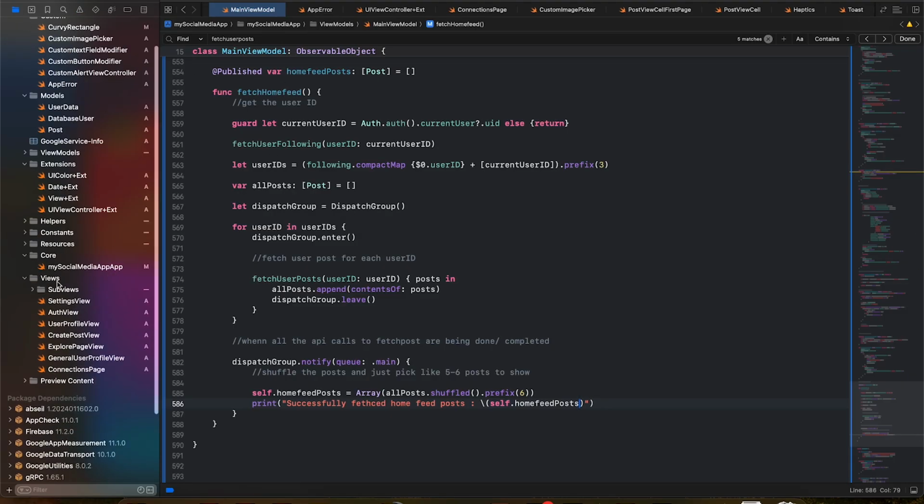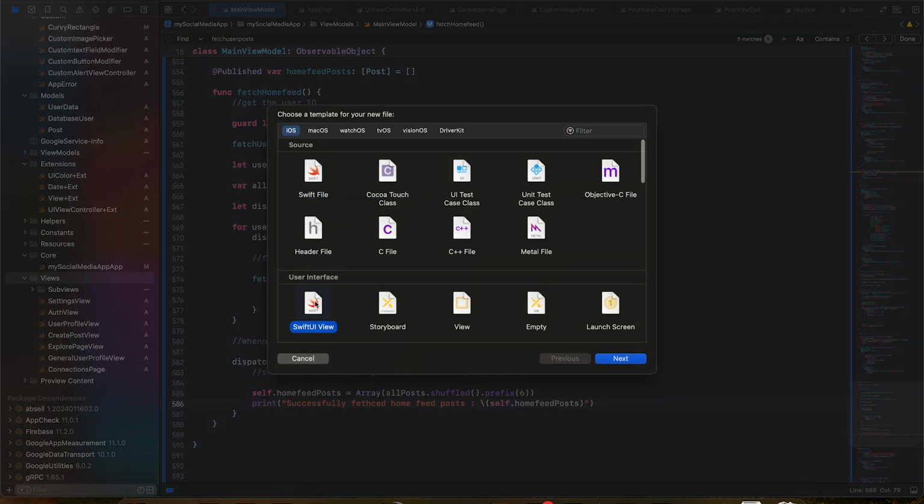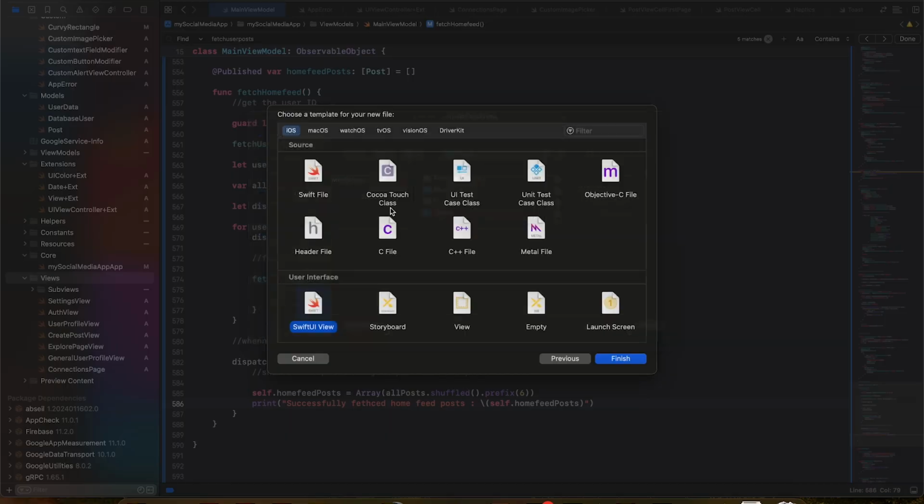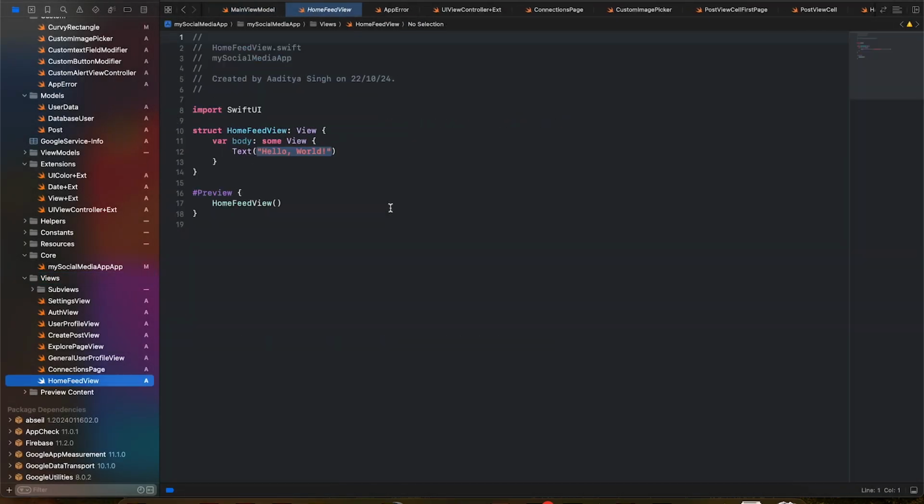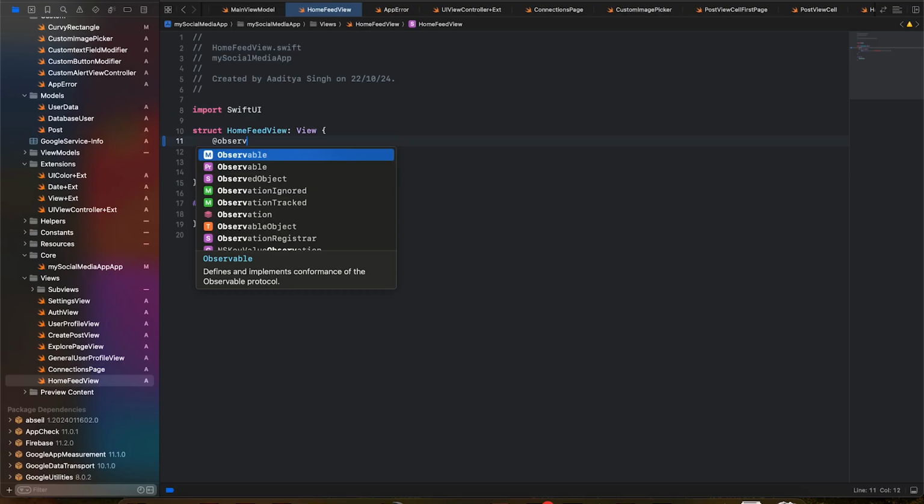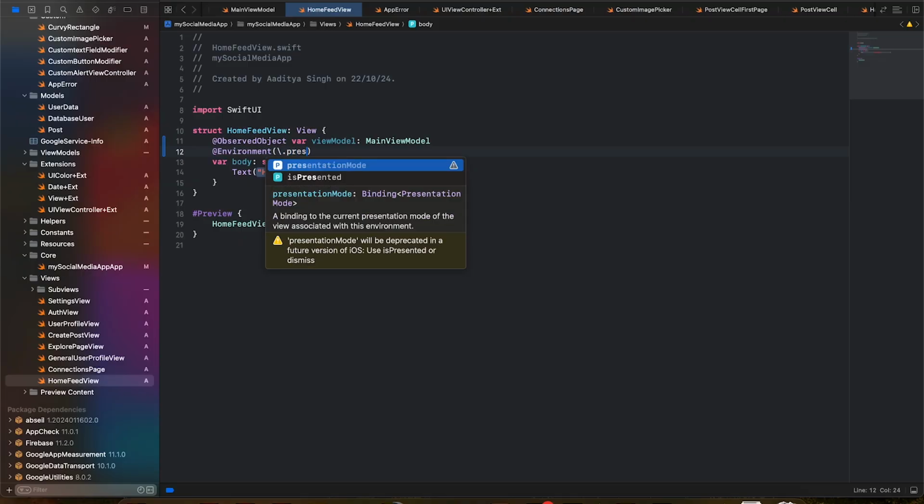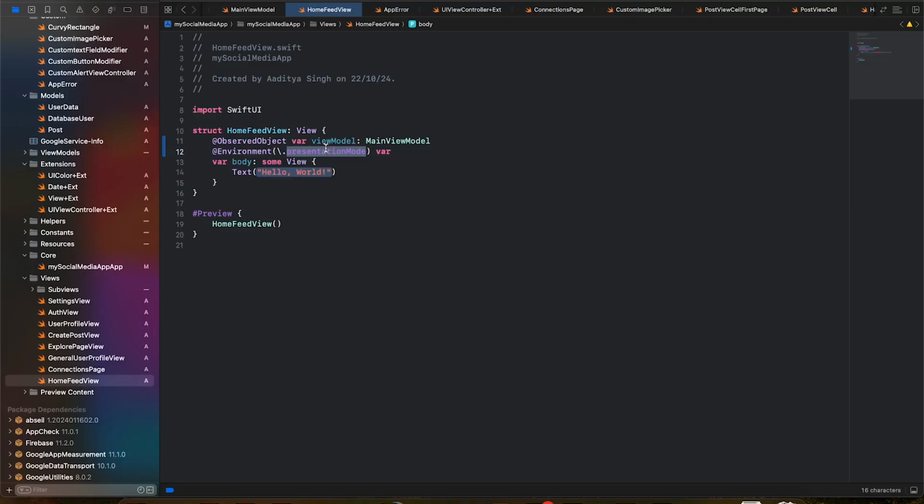Now what we need to do is utilize this function, and in order to do so, let's go inside our views, do command N, click SwiftUI and create home feed view. So this must be there. Now let's just work around the home feed view. So what all functionality do we need inside the home feed view? For that purpose, let's quickly add an observed object variable view model to make the API call, which would be of the type main view model. Then we can have the environment object so that people can go back from the screen. So this is what I'm doing right now.